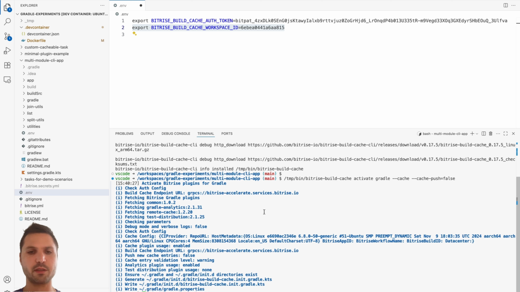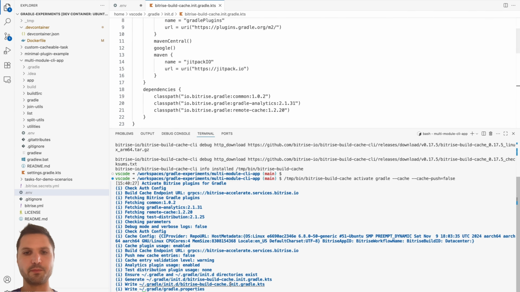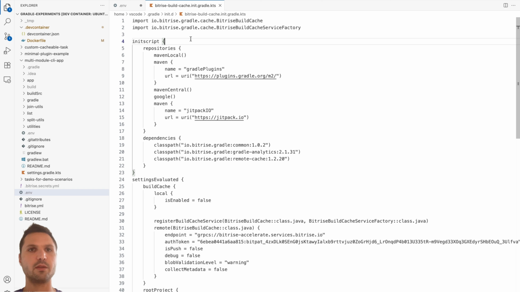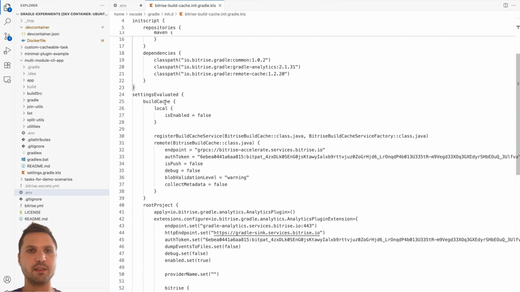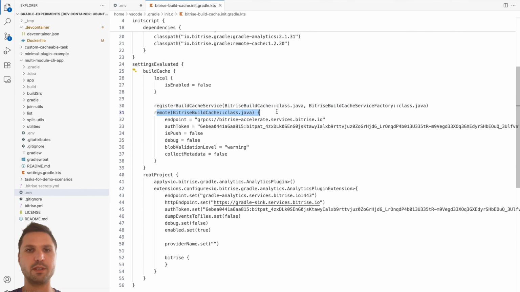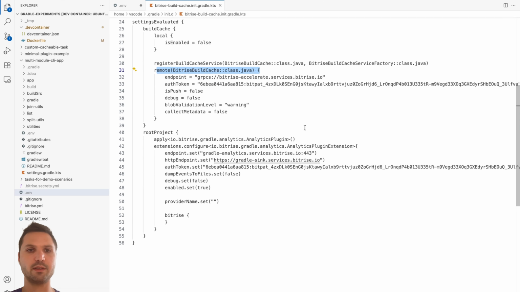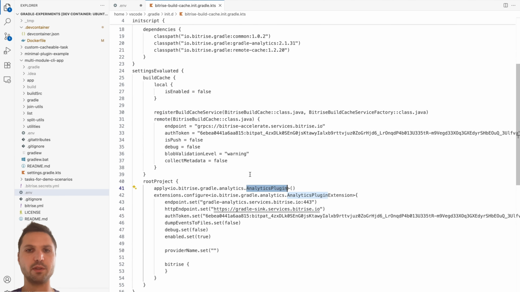Before testing that it works, let's just quickly go through what it does. Other than downloading the necessary plugins for Gradle, it will create two files. It will create a Gradle init file, and it will create a Gradle properties file. If you open the init file, you can see that it generates a Gradle init configuration, which will essentially configure and enable build cache for remote using Bitrise build cache with the right endpoint and with the necessary authentication token. And it will also enable analytics.